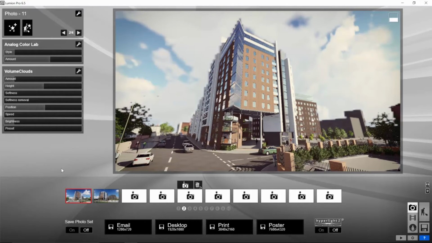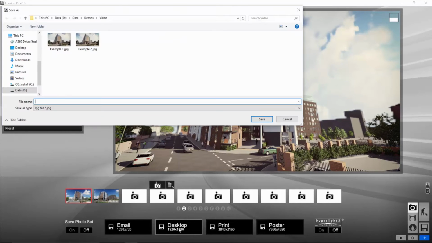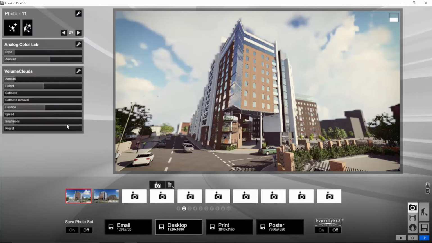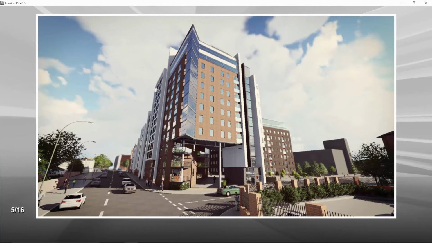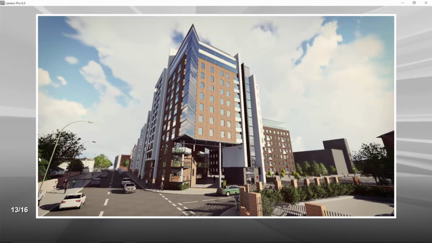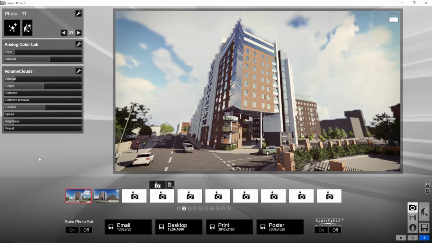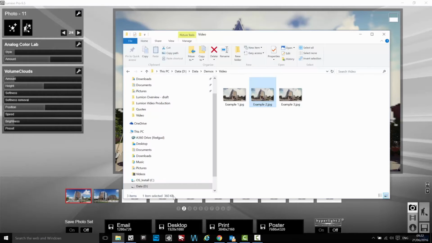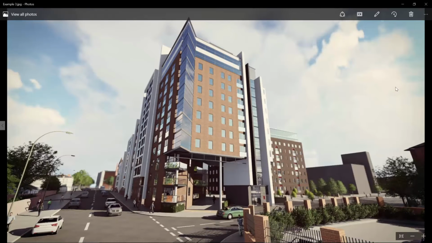Now I've added a number of effects, it's time to actually render my image. I'm going to go for the desktop resolution here, and we're going to save that in the desired location. And off we go. Bearing in mind we've got a lot of reflections, high-res trees, complicated shadows, lots of people and cars, it's a very swift render, as you could see. Let's find that image. There we are, job done.